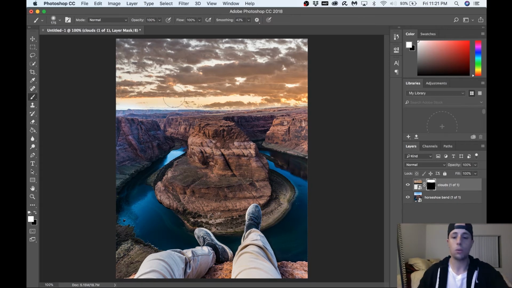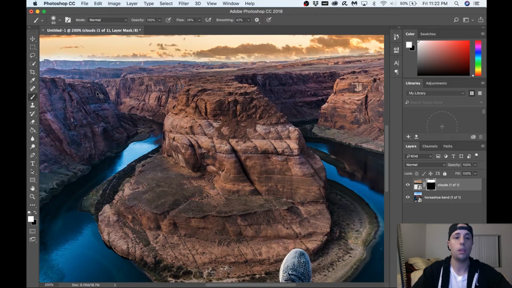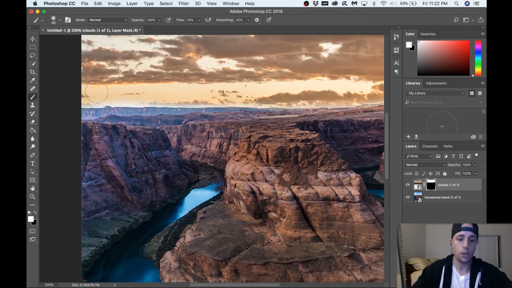So let's go back to white. Let's make the brush a little bit smaller, and get closer to the horizon. Now I'm going to go ahead and lower the flow this way it's not so harsh, and we're going to zoom in by hitting Command and the plus sign just so we can be a little bit less sloppy on that horizon point. And then we're just going to paint right in.